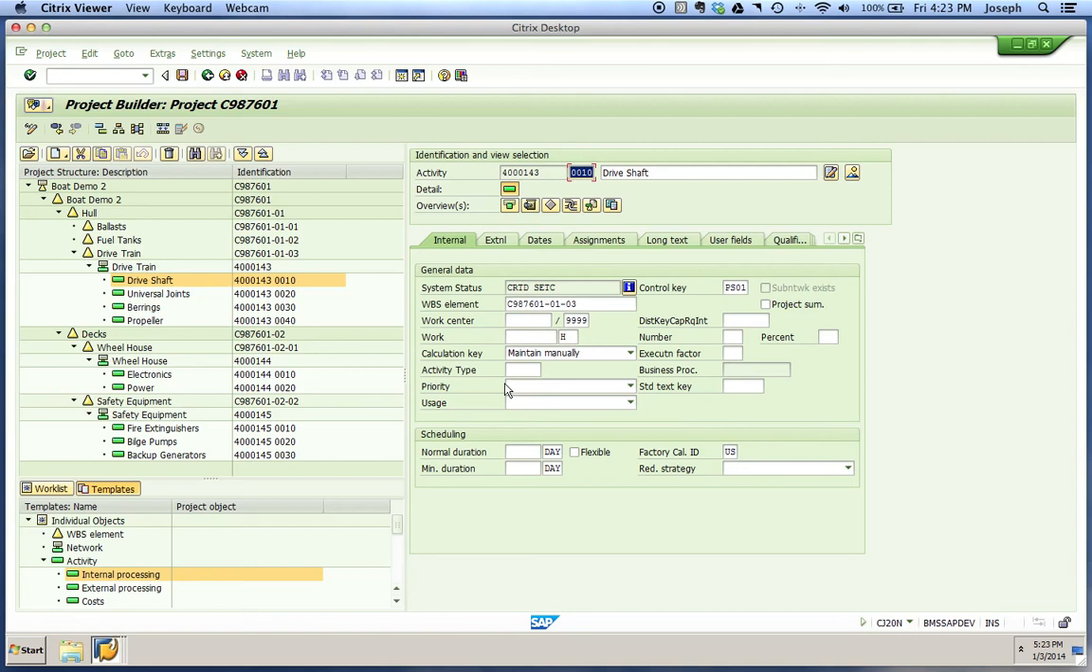Your work is the amount of work involved in performing the activity. And the normal duration is actually the length of time it takes to complete the activity. So those are what we'll be maintaining, and you'll have to go through and do this for each one. So first we're going to go up and we're going to maintain our work center.